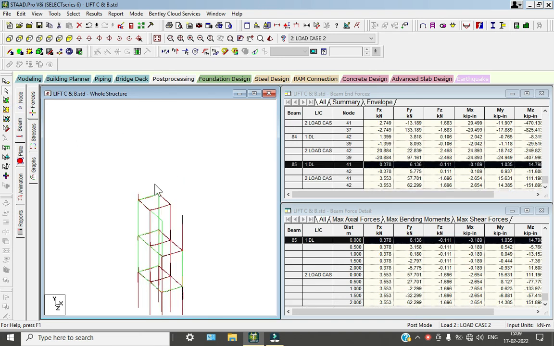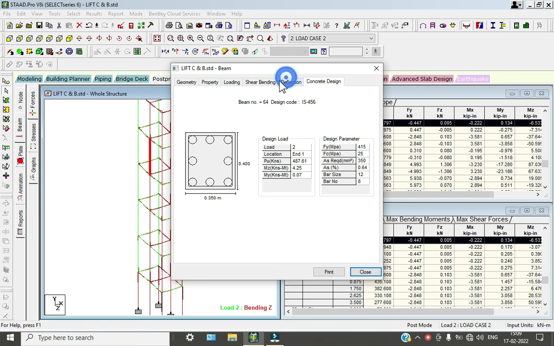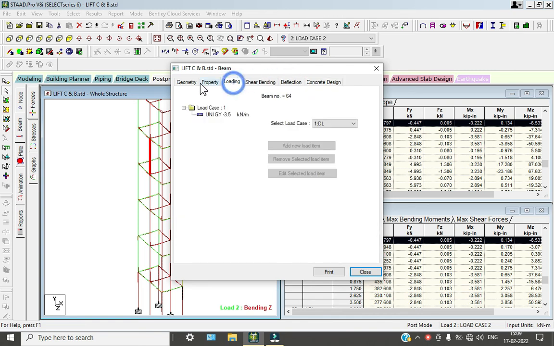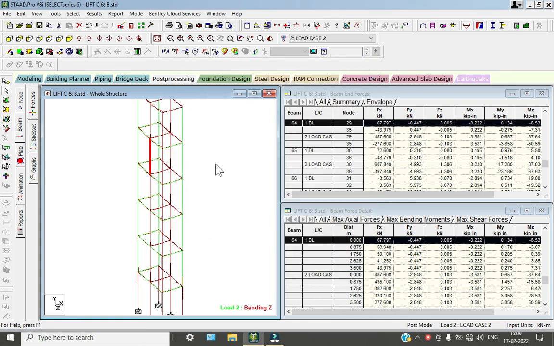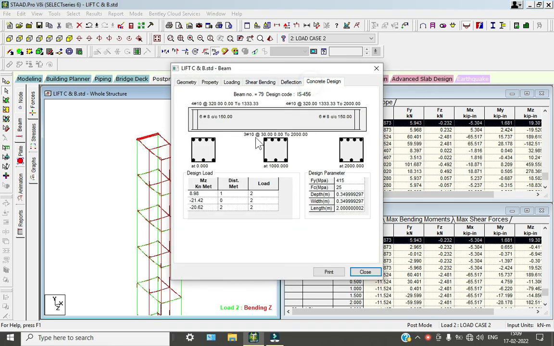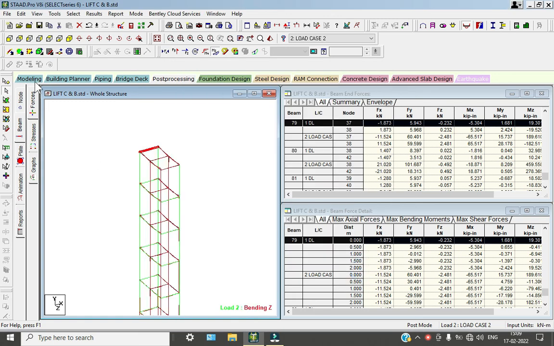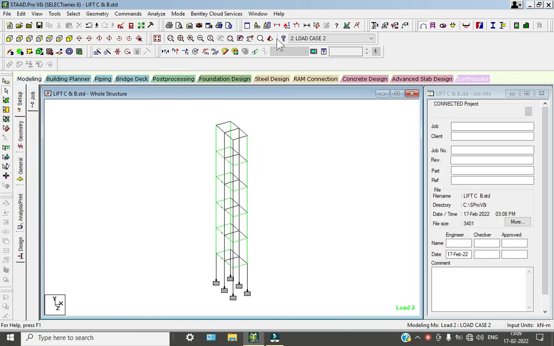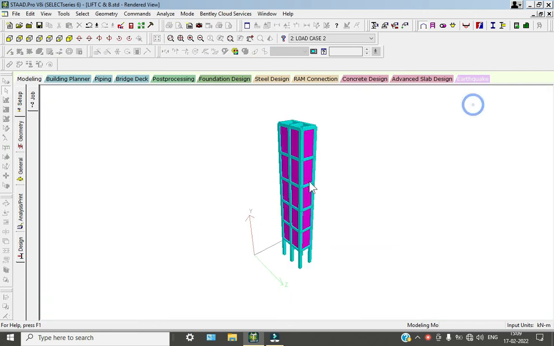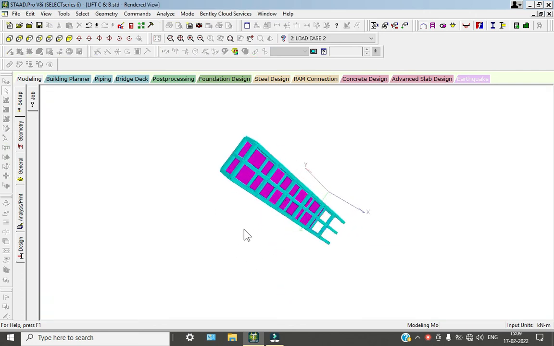Here you can see the concrete design of the column, the deflection, shear, bending, loading and geometry, right? You can see the report for this. For these beams also we have the concrete designs, shear and bending. Like this we can do the lift, beams and columns modeling. So this is our lift, right? This is how, guys, we can design a lift, beams and columns in our STAAD.Pro software.